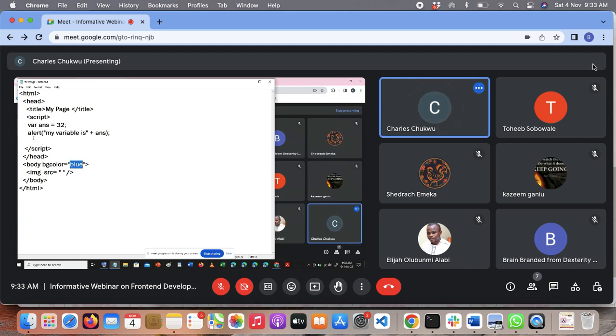So take note, guys, basically what's happening here is my code in the JavaScript is creating a variable called ans and calling the alert function, giving it my variable, concatenating ans, and we're expecting 32 to show on the screen.